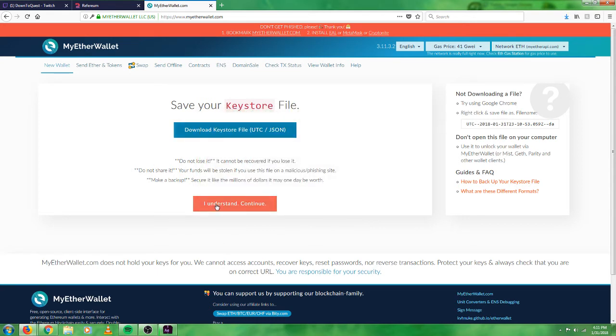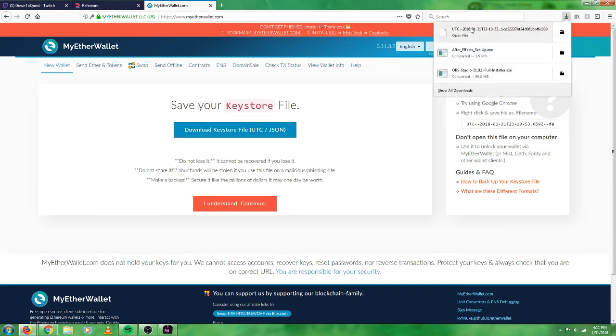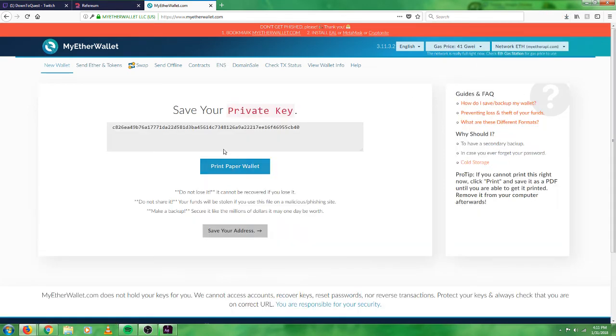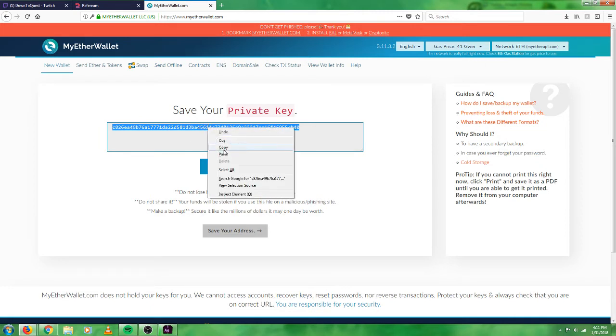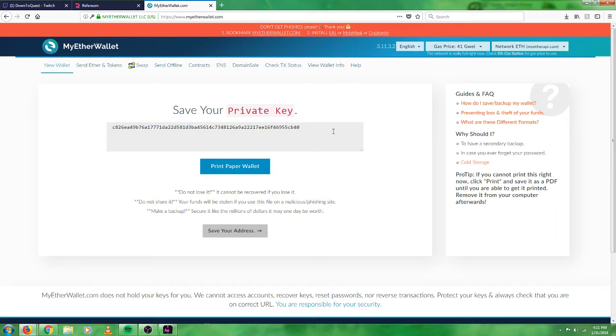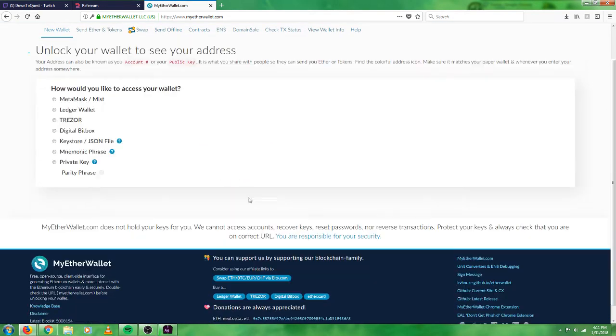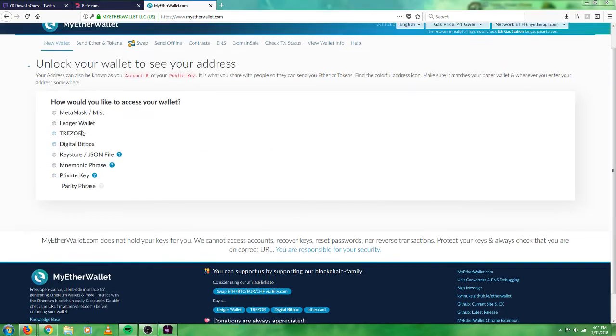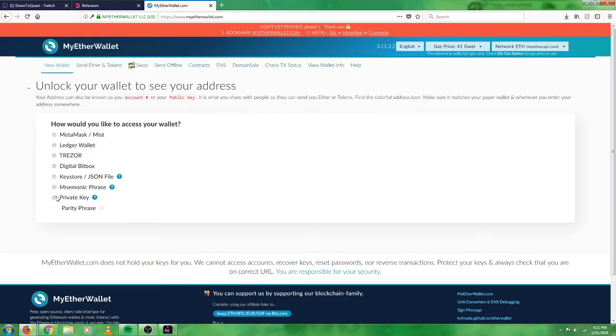And then, let's see, there it is right there. Understand, this is a private key. This is the key that will allow you to get into your wallet. So put this somewhere safe. Write it down on a piece of paper. You can print it out, a paper wallet, all sorts of stuff. So then you can go save your address, and then you can access your wallet. I'll show you how to do that real quick.